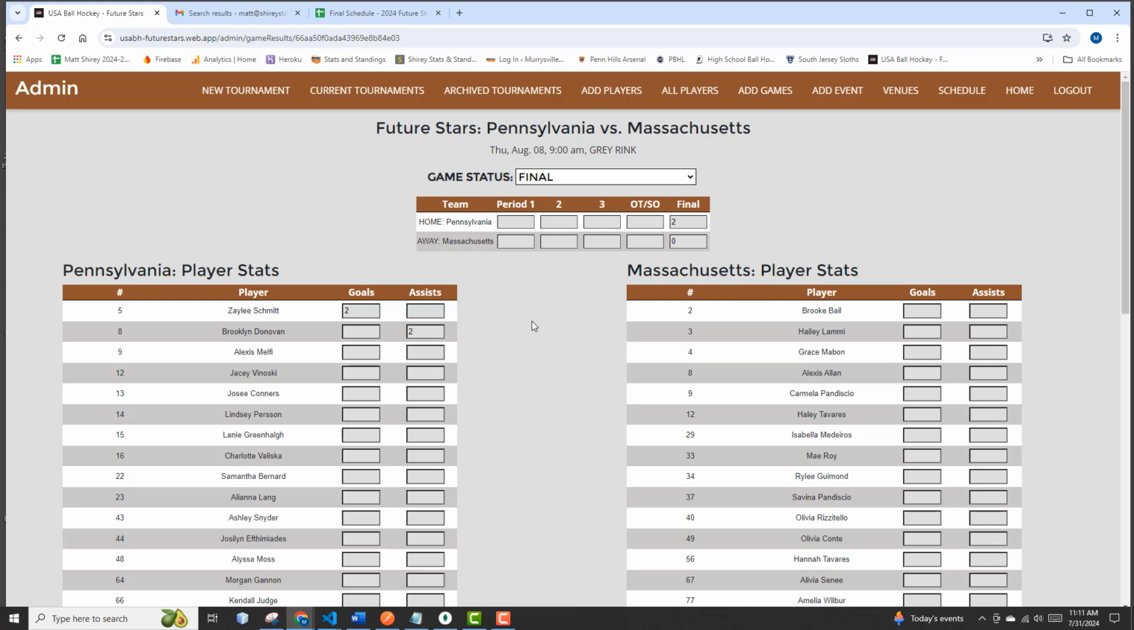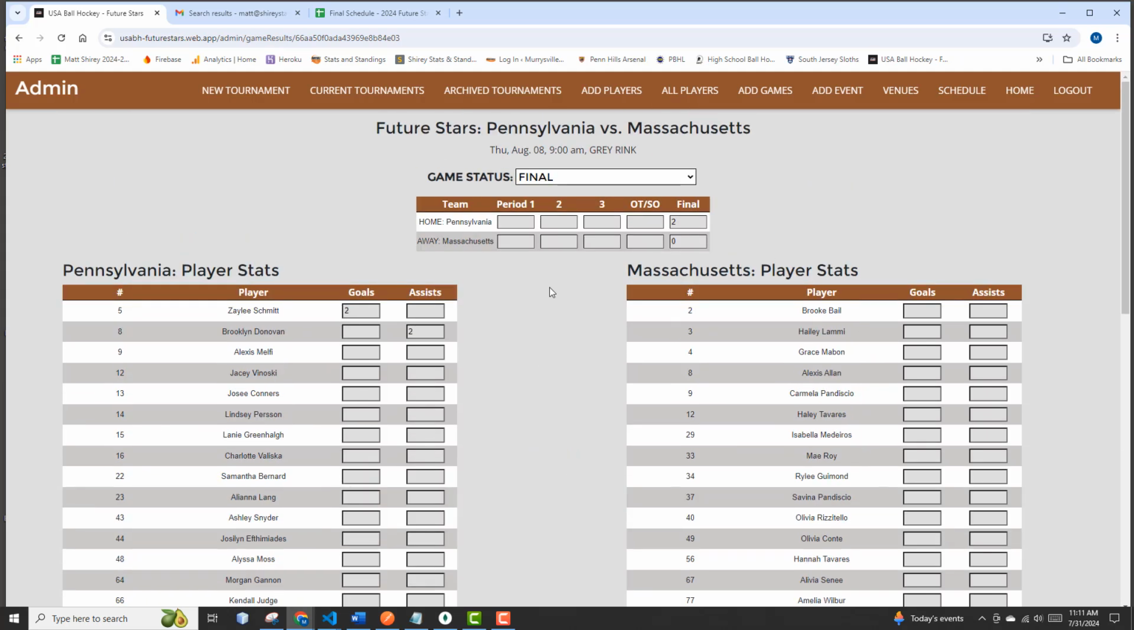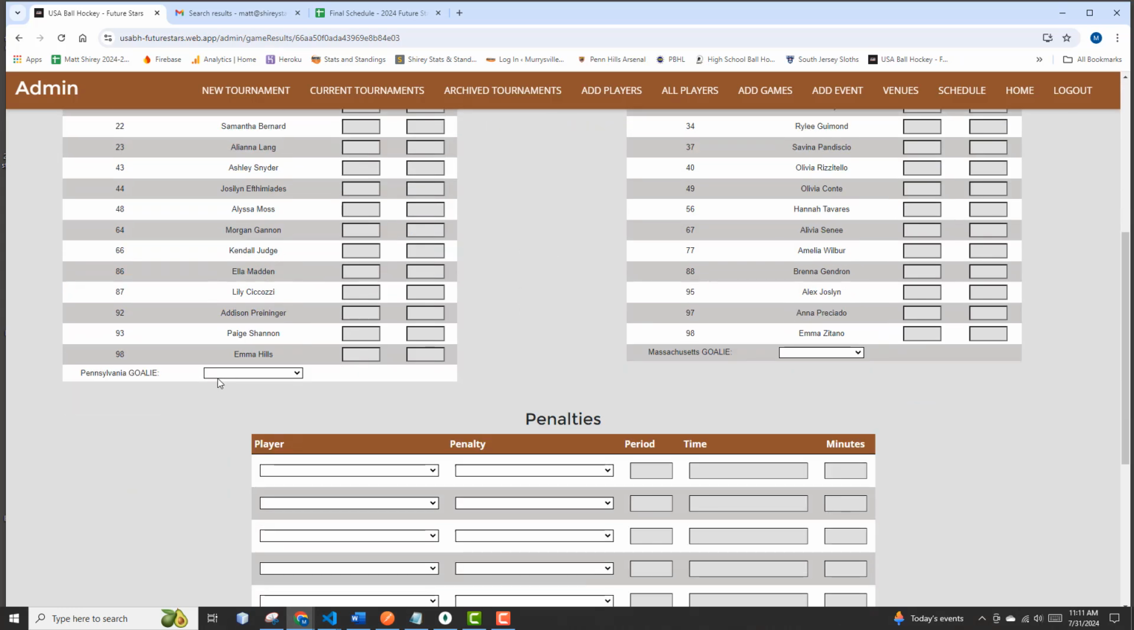We win. We'll give Zaley 2 goals and Brooklyn 2 assists to make it easy. The difference, or a new added functionality for this, is that for each team you need to enter the goalie. Each team has a goalie or 2. Select the goalie because some teams have more than one.